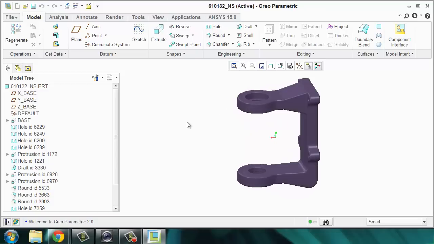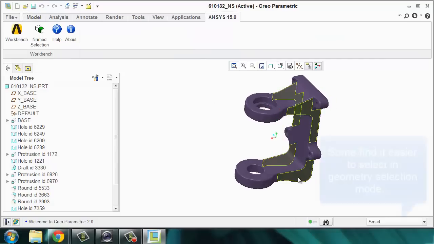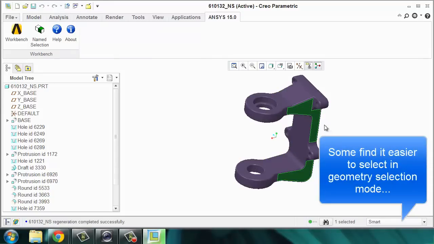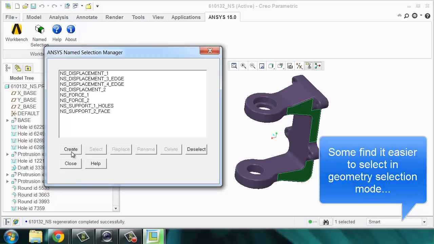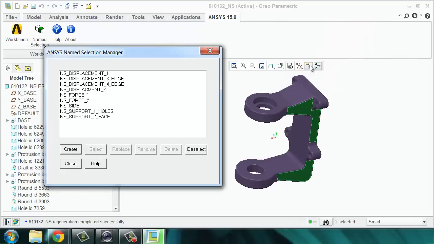In ANSYS Workbench, we tend to rely on name selections quite a lot. So I go to the ANSYS 15 tab, and you use the Creo selection, so I pick any surface. You make sure the surface is properly selected, click Name Selection, and create a new part. It starts out with this prefix of NS. That's just so you can filter out the name selections that you want to work in Workbench or don't. I'm going to give it a name, side. And now I see this name selection side appear on the list.